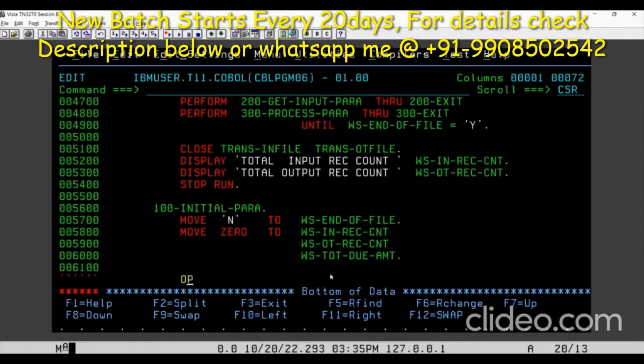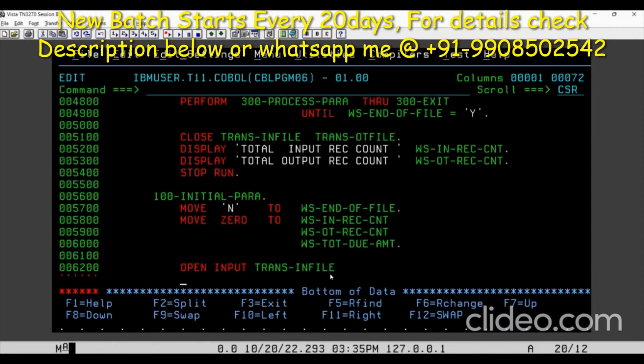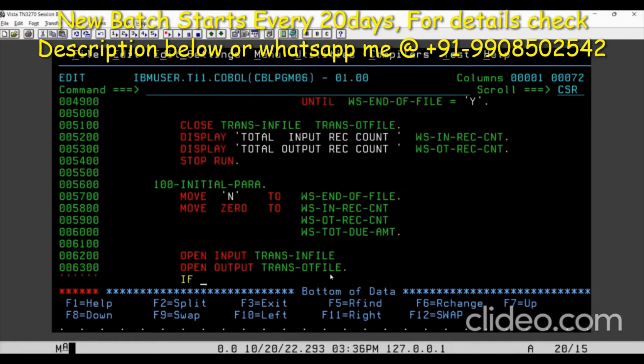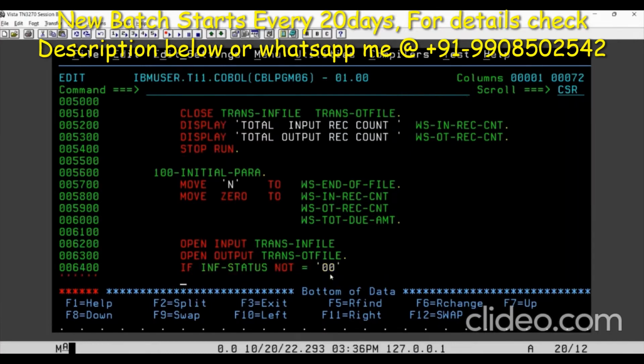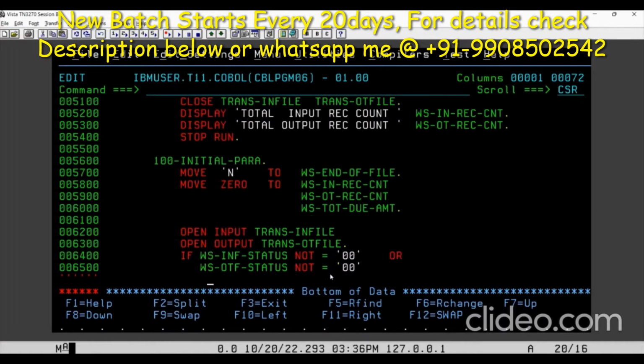Then open the files: open input mode transaction in file, and open output mode transaction out file as well. So you have opened two files, and I don't know whether it is success or not. So I'll check my status. If in file status not equal to 0, or if WS, I think I missed the spelling, out file status not equal to 0. Any one of these conditions being true means there is a file opening issue.